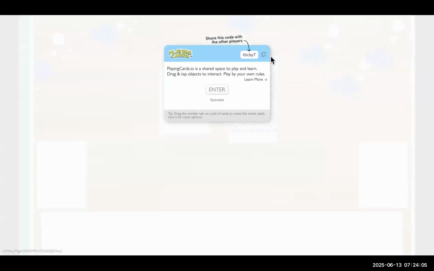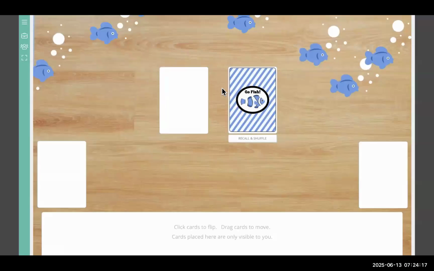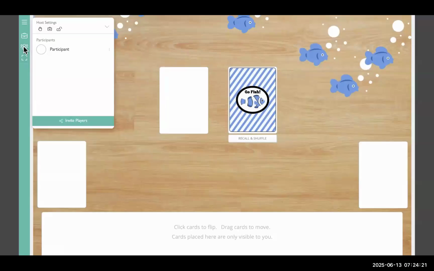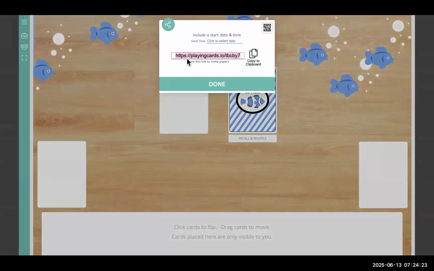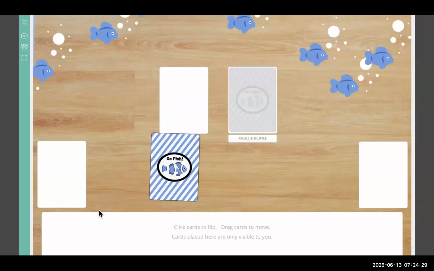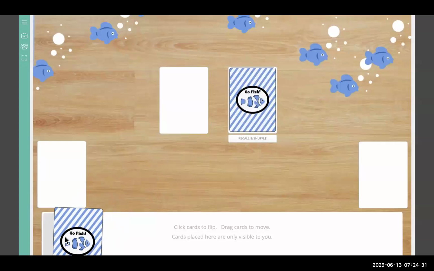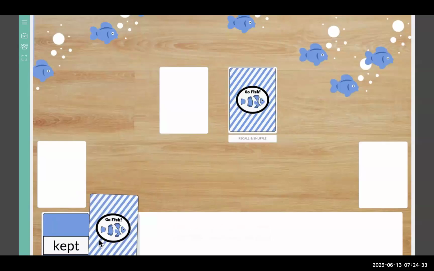When you're playing these games with the cards, do you have it just displayed on your desktop and you're doing all the moving, or are you sharing the link somehow with the kids so they're also able to interact with it? So it depends. Like with this Go Fish game, you can share the link with them. So you would click on players, and then you would invite players, and you would put this in the chat, and they would open it, and then they can drag their cards down here where I can't see their cards and they can't see my cards.